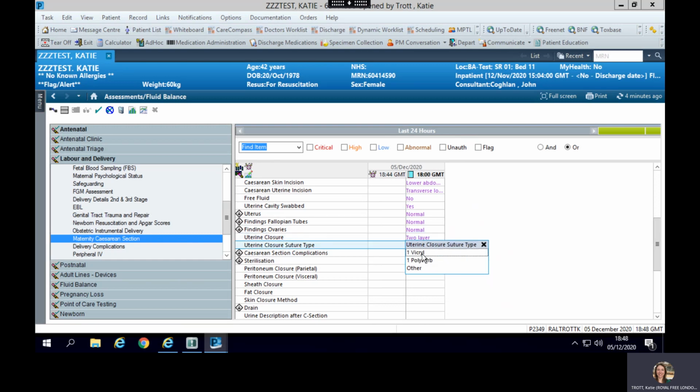You can tell I'm not an obstetrician, so if I'm picking some random choices, please forgive me. Again, if I'd selected yes for complications, I'd have been asked to document what those complications were. Did not perform a sterilisation.